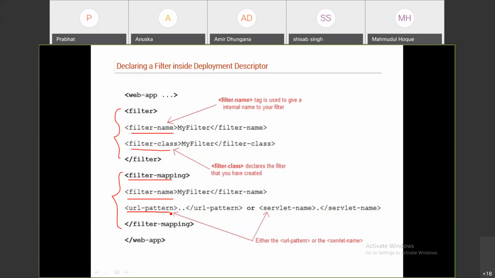In URL pattern, we will see what we need to do. Most of the time we write the name of the servlet, because of what the filter is doing. Suppose there is a servlet S1. If you want to apply a filter before servlet S1, then in the URL pattern you need to write the name of the servlet.